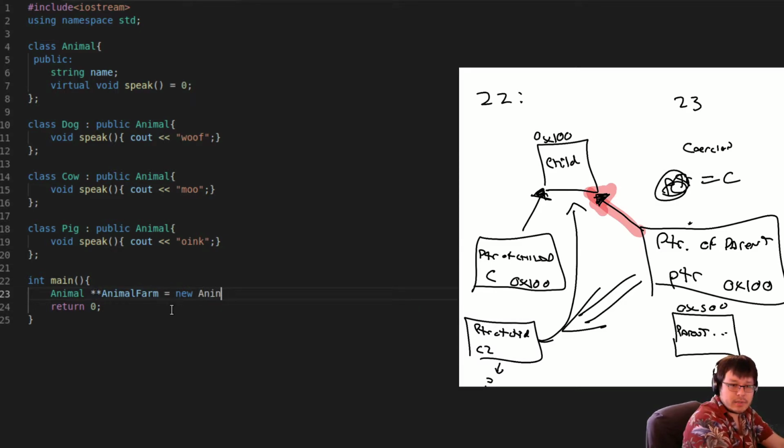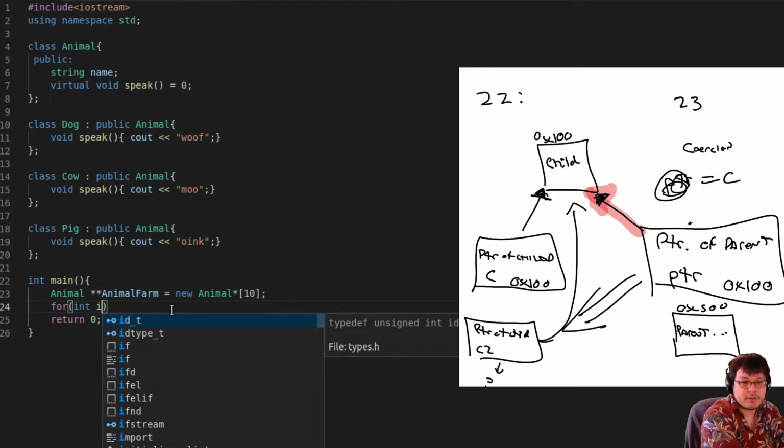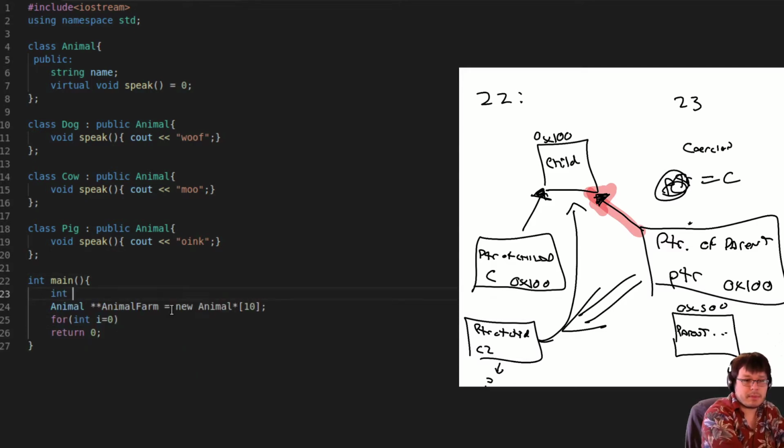So new animal pointer, and our animal farm has a capacity of 10 animals. Okay, so what I made here is an array of animal pointers. They're not pointing to anything in specific. In fact, if you want to feel good about yourself, we can go ahead and initialize them to 0. To be able to make this code flexible in case we want to change it later, we're going to use a variable called size, or capacity, I guess. That sounds better.